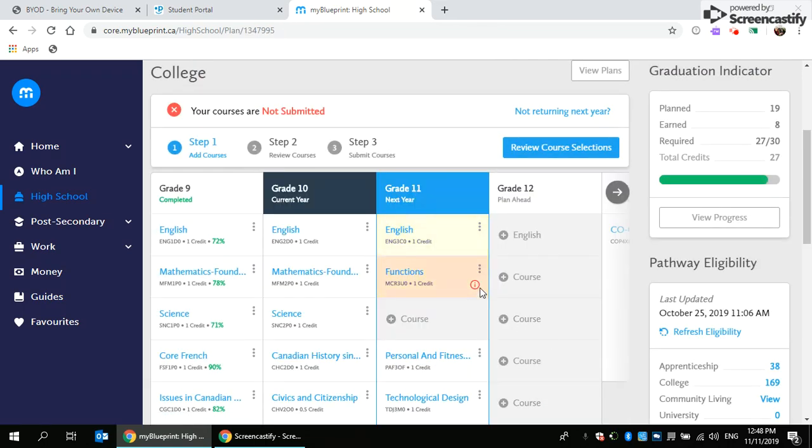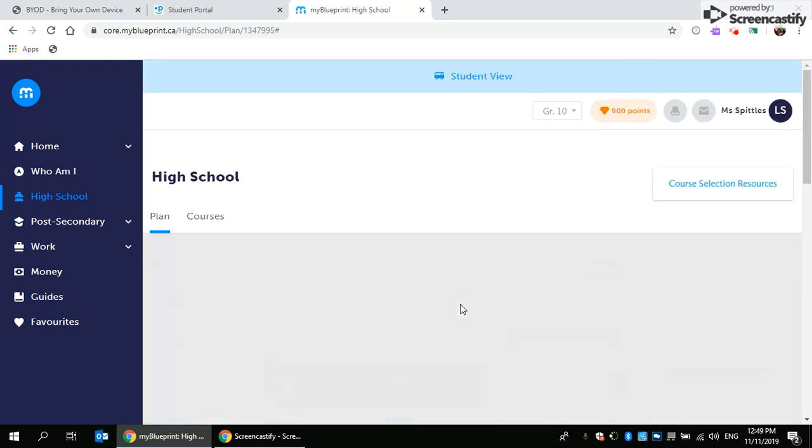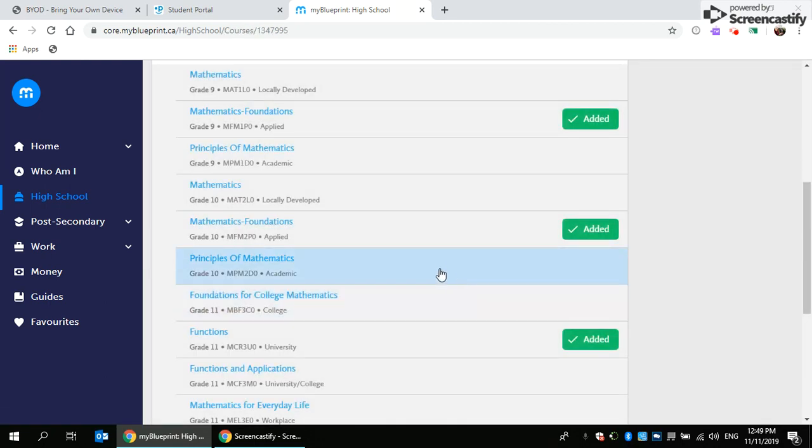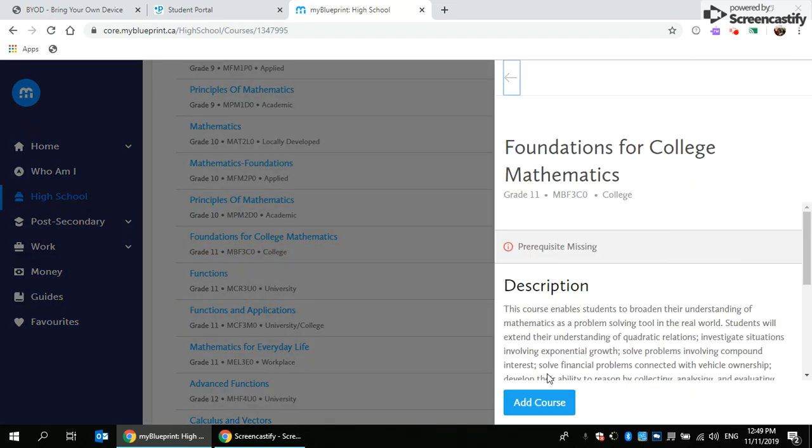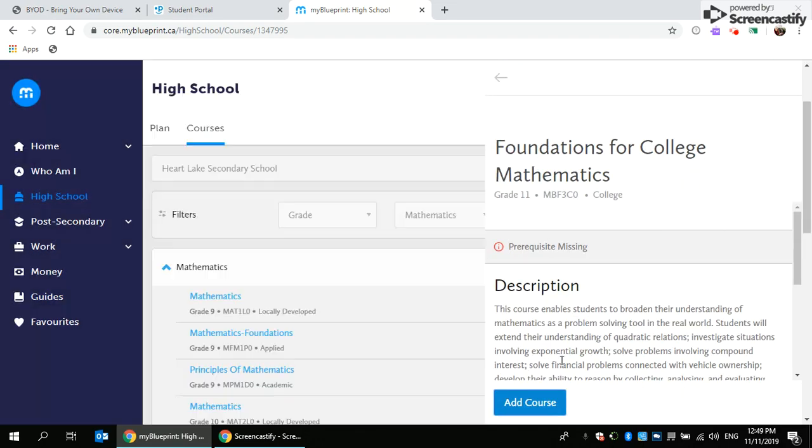This is now showing up in red and has an i on it. I chose a course that I don't have the prerequisite for. If this happens to you, you need to change that course and pick an appropriate course that you have the prerequisite for. You can click on the 3 buttons and hit change. I took grade 10 applied math, so I know I can take college or mixed math next year. So I'm going to add the college to my plan.